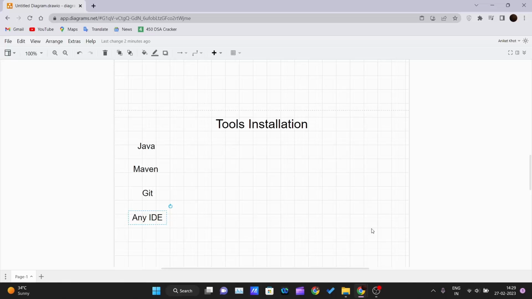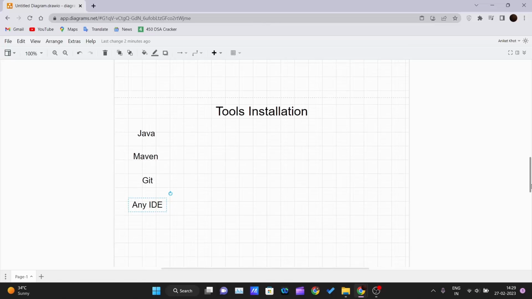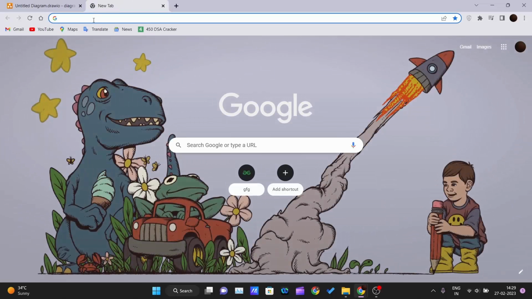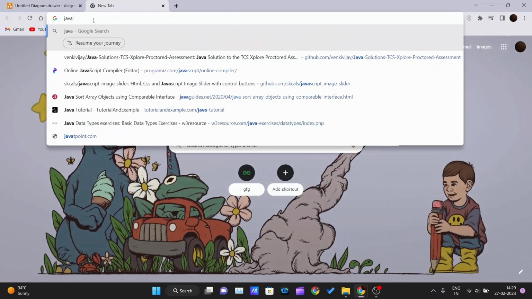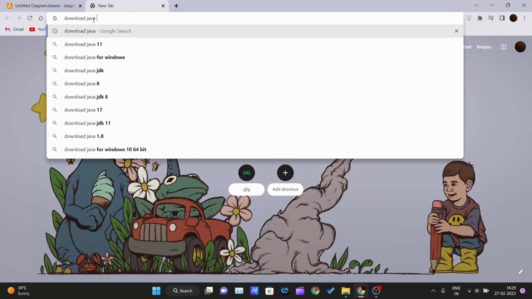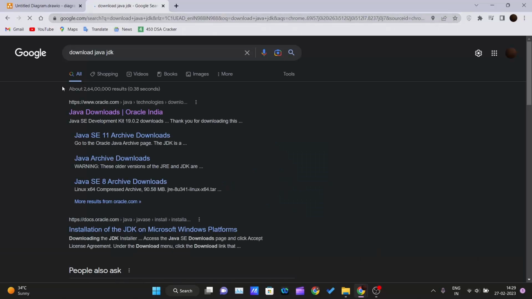Okay, so first things first, you need Java because Maven is a Java based tool, so you require Java in your PC. To install Java, you can just go to your browser and write down download Java JDK. Okay, the first link will come from Oracle itself.